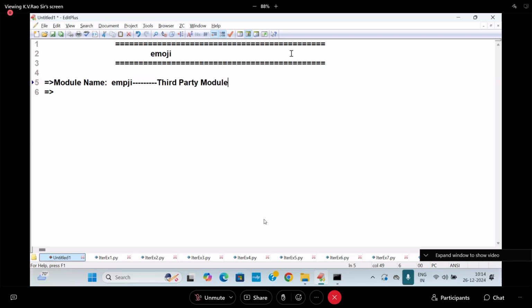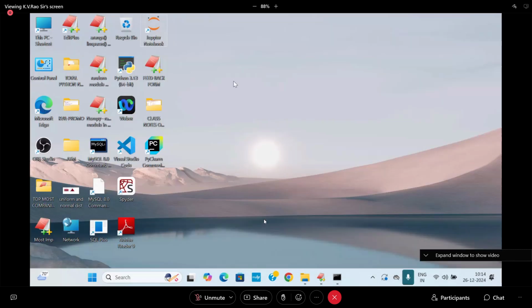You will install by using pip. Or you can go for PyCharm and you can do better. I always tell people, use any third party module in the Jupyter notebook, because Jupyter notebook is one of the powerful tools, a powerful IDE for data science level. When you go to that place, Jupyter notebook is there.